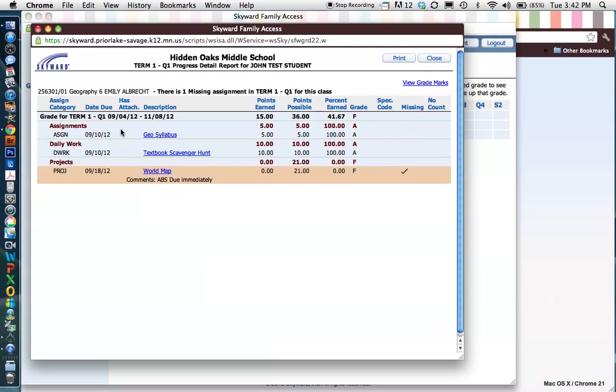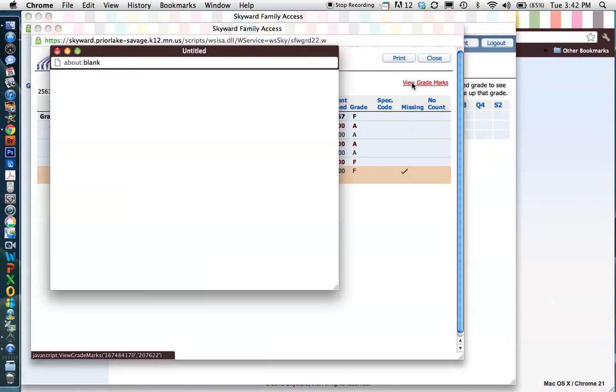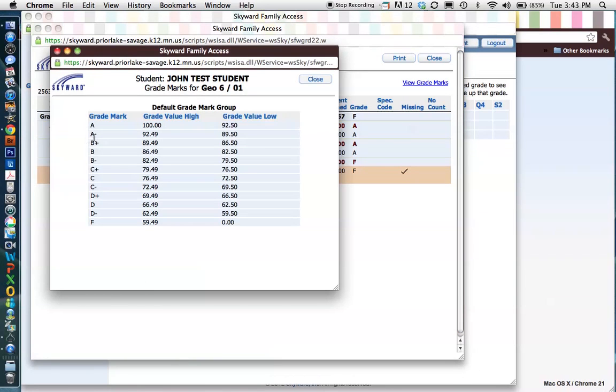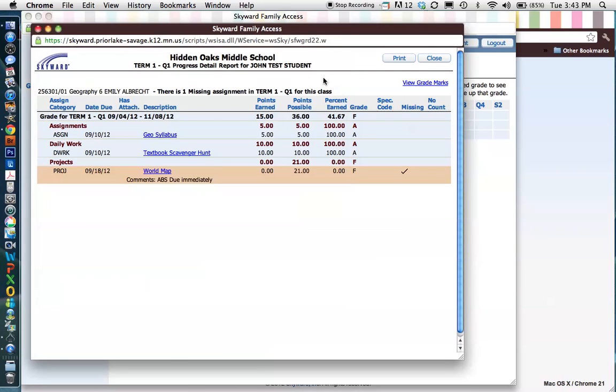But this at least will tell you every assignment and the score that you or your student earned. If you're a student, what you earned, and if a parent, what your child earned. So it's a lot of good information. The other thing, you can view grade marks. You can actually see what is an A, what is an A minus, B plus, if you're curious there. And you can also print this record. So if you want your child to actually bring it in to school with the assignment turned in, you can print a version as well.